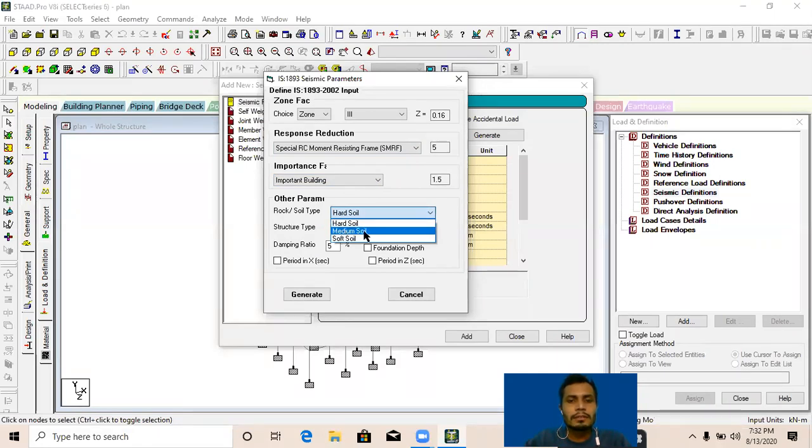Rock soil factor, I am selecting a medium. Structure type, it is a RC frame. Damping ratio should be 0. Depth of the foundation you need to provide according to the hard strata.